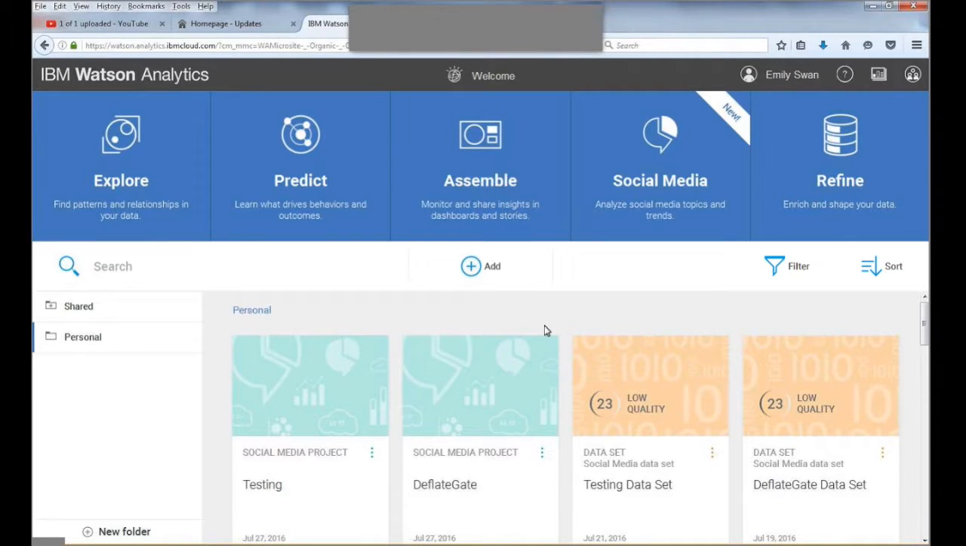First, you're going to log into the tool where you'll see this welcome screen. On this screen, you'll see 5 tiles: Explore, Predict, Assemble, Social Media, and Refine. Below you will also see any data sets that you've previously uploaded. For social media, the data is mined directly from the web, so there's no need to upload any data.